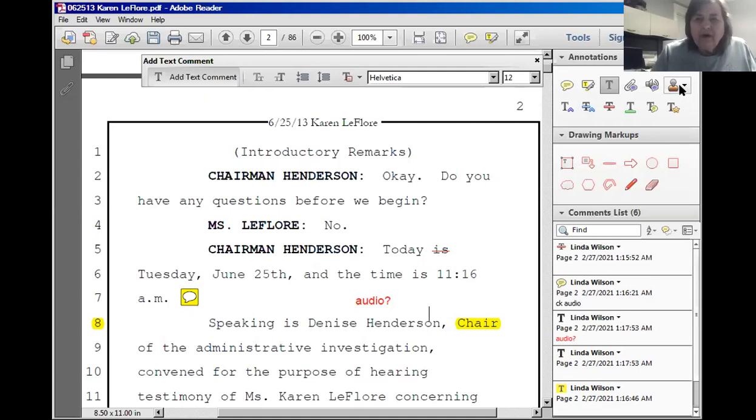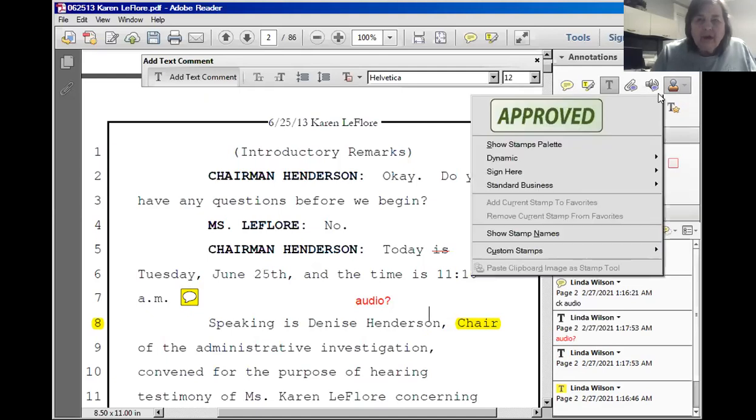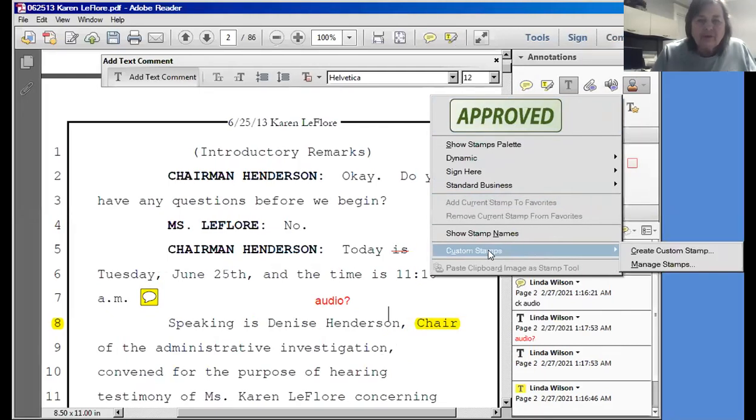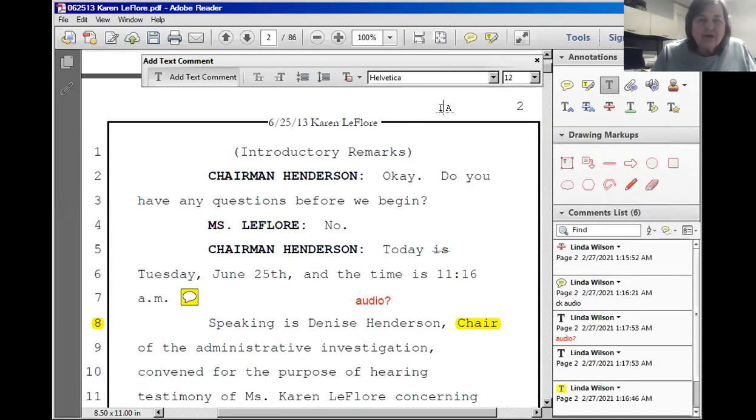Now, there is a little rubber stamp here that's built in. That's pretty cool. And you can click it instead of typing check audio, check audio, check audio, or comma, comma, comma. You can actually make yourself some custom stamps by following the directions. And that's just a good time saver.